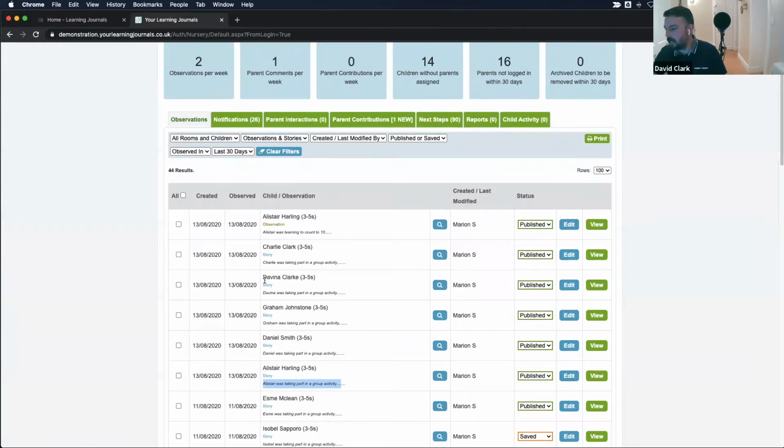Now, if we thought actually Davina didn't take part in this particular activity, we don't want that to be visible on her profile, we can just come over here to the status column. It currently says published for Davina. We can change it from published to saved, and that means it's now no longer live on her profile. We could actually delete it from there if we want to as well, and we can do the same for Charlie.